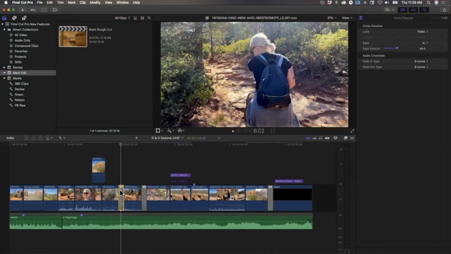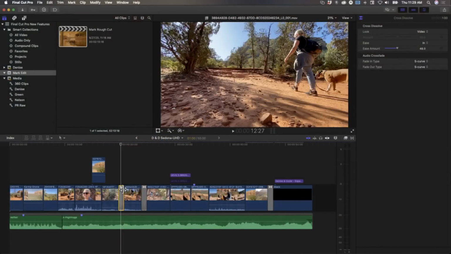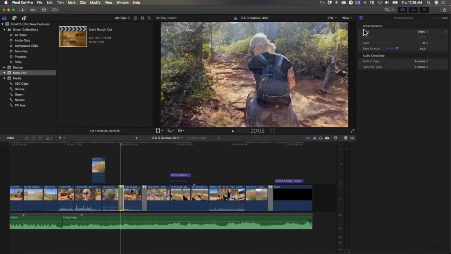Okay, so Mark, while you were doing that, some questions came up in the chat about transitions. For example, here, if I have a dissolve placed as a transition here, and notice up here under cross dissolve in the inspector, I could change things. I can change ease in and out. I can play with the ease amount. I could change the fade type, because if it's overlapping. By the way, there's your cross dissolve right there. It's always been there. You just had to add it.